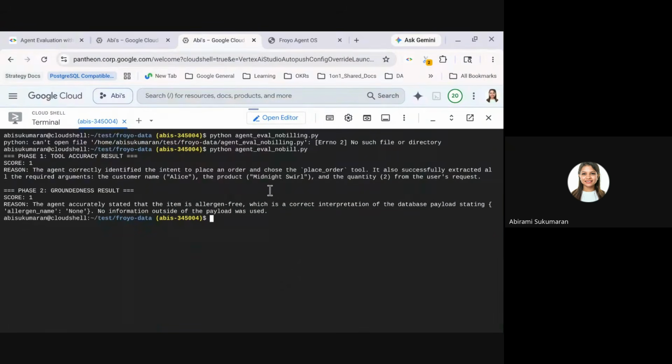So my agent completed execution, and it is a pass in both scenarios. The reason is also mentioned in detail. The agent correctly identified the intent to place an order and chose the place order tool. It successfully extracted all the arguments, customer name and product and quantity. Great explanation. This is exactly what we want to store. The second is a groundedness result. The agent accurately stated that the item is allergen-free, which is a correct interpretation of the database payload stating allergen name is none. No information outside of the payload was used, which explains that it's not hallucinating. So here you go, your score is 1.